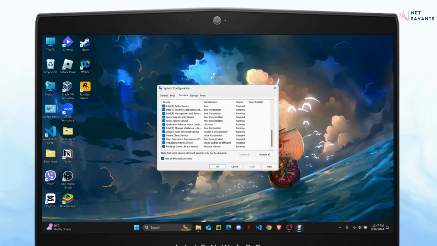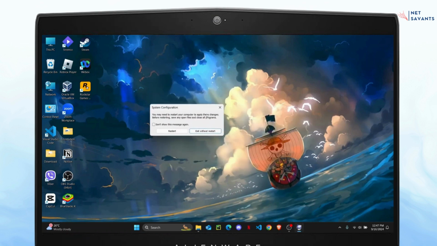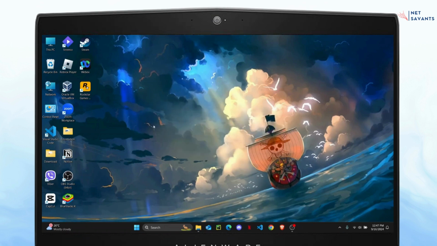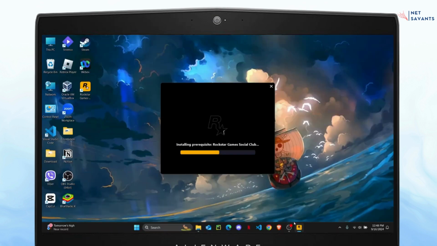So here what you need to do is by default it won't be selected. You just need to select it and click on OK. And this prompt will pop up saying that you need to restart your computer to apply these changes, but you can exit without restart for now. And once you do that, you just click on this Rockstar Game Launcher to try to open it. And after doing this, there should not be any problem to open this Rockstar Game Services.